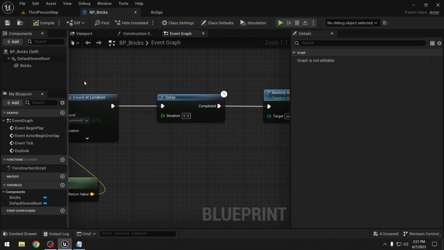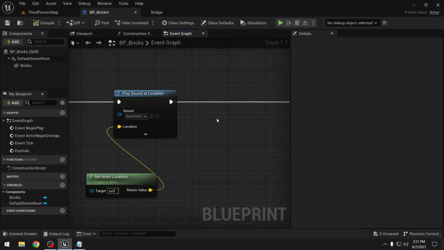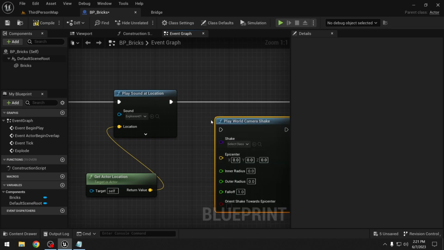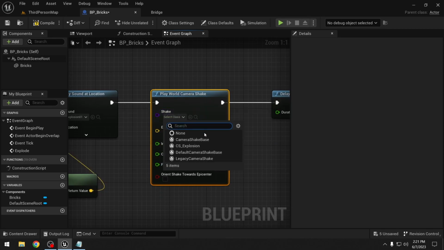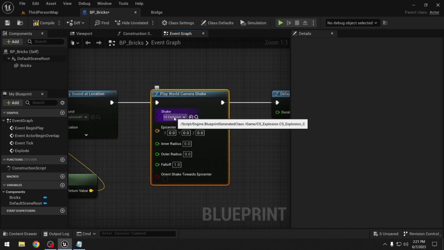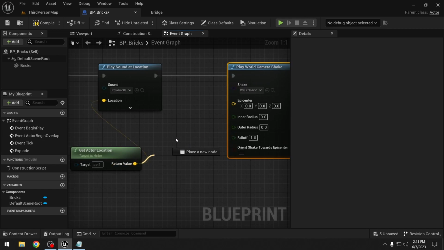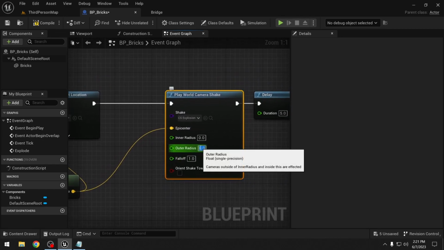Now back in our blueprint, let's play the Perlin camera shake before the delay. And we can select the camera shake that we just created. To the epicenter, let's connect the actor location. Outer radius, let's say 12,500.